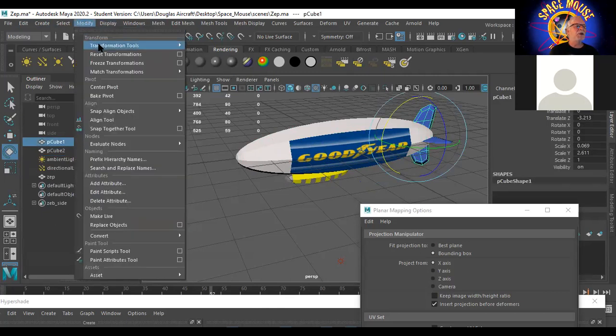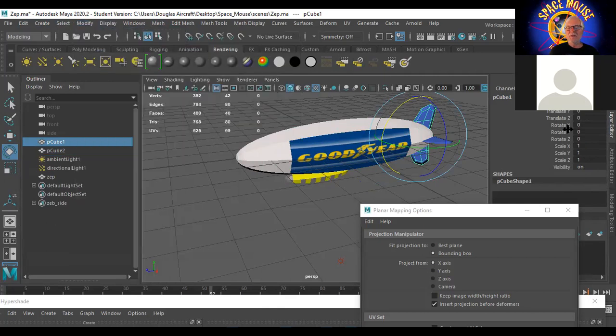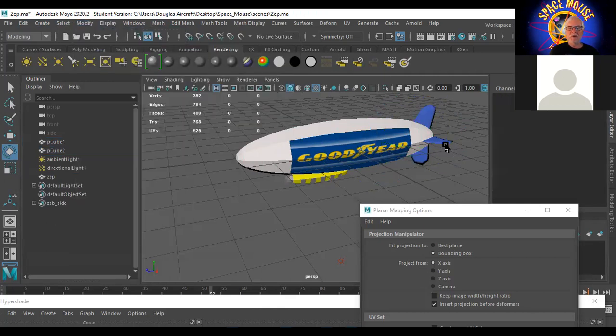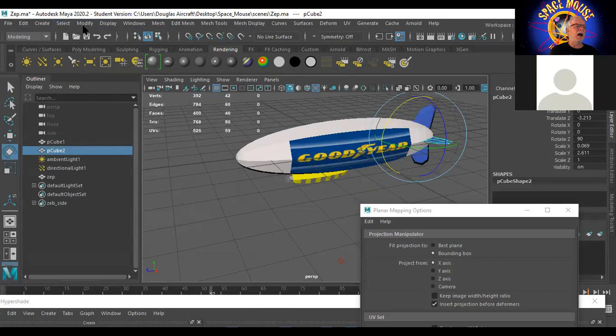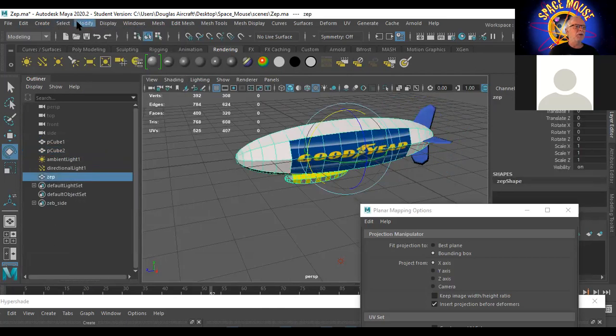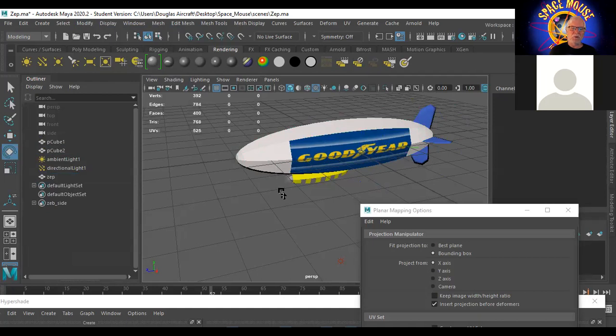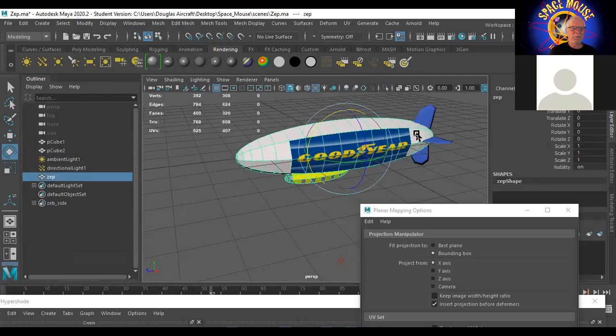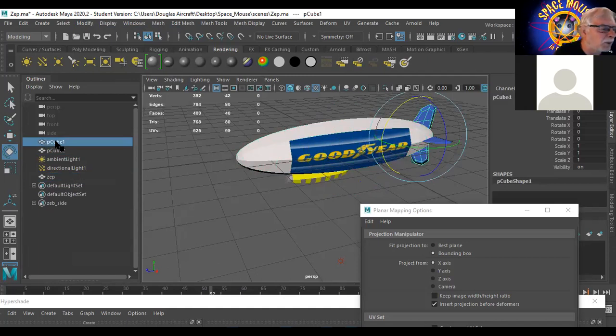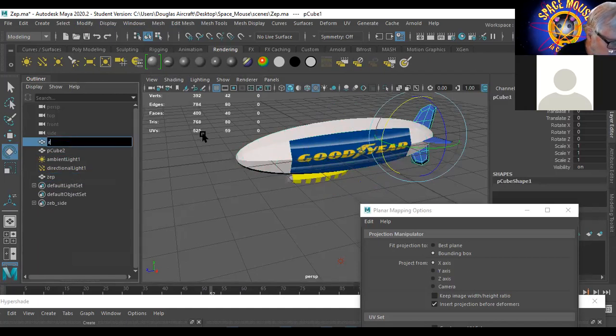If I freeze transformations, they're all zeros and ones, so I can get it back to this position if I have to. Freeze transformations, and then I'll go here, freeze transformations. So everything's 0, 0 before we start animating it. So this one's called ZEP, and this is called rudder. I'll just call it R-U-D-D-E-R.